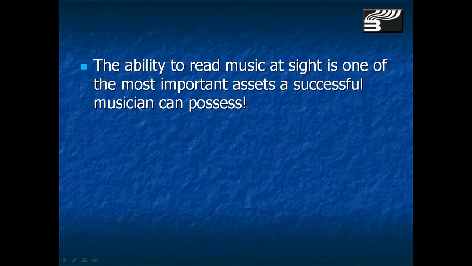Our overall premise in this series is that the ability to read music at sight is one of the most important assets a successful musician can possess. I think you would agree that the more efficient a musician is at sight reading, the more confident and competent the musician is. So, the development of good sight reading skills is a critical element in the development and nurturing of young musicians.